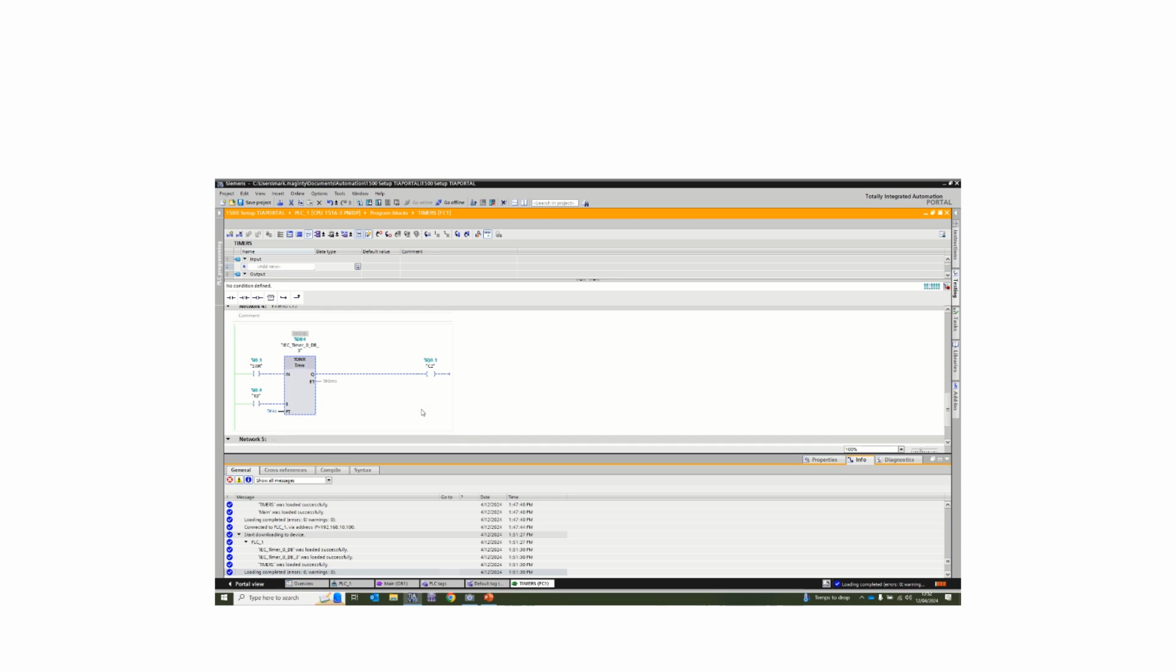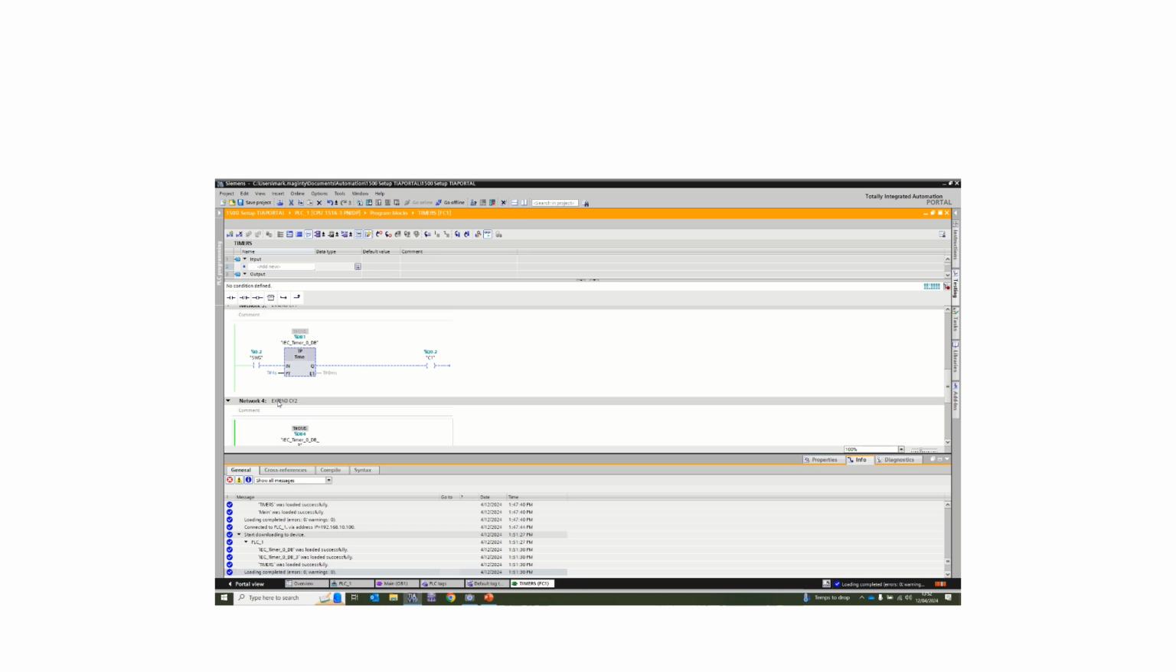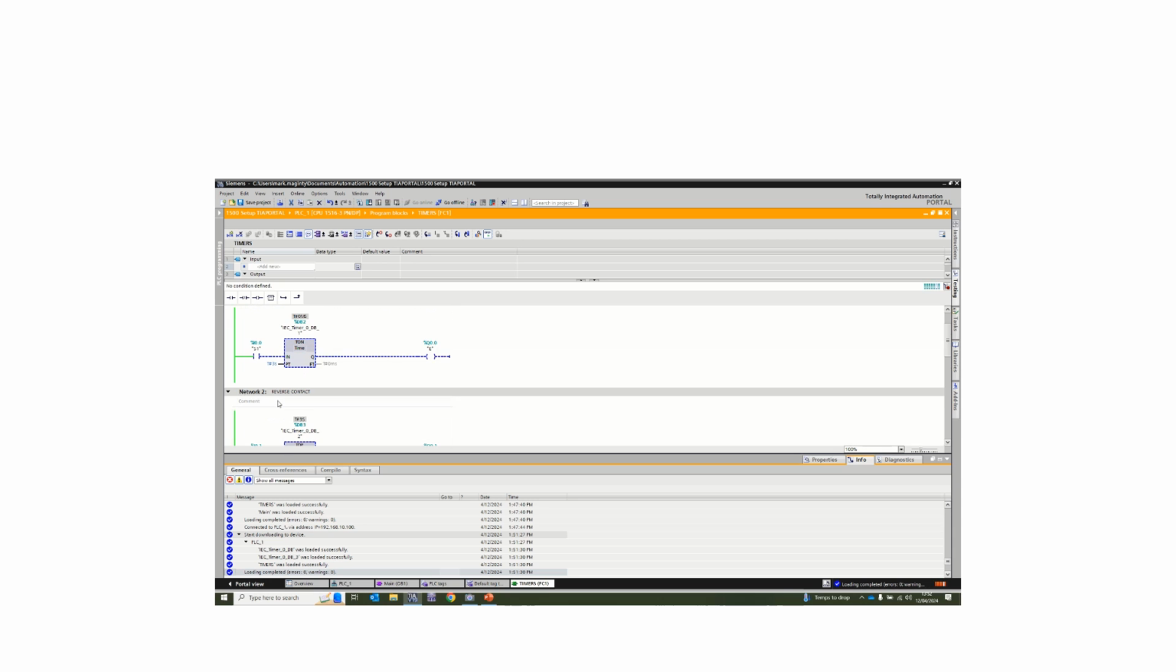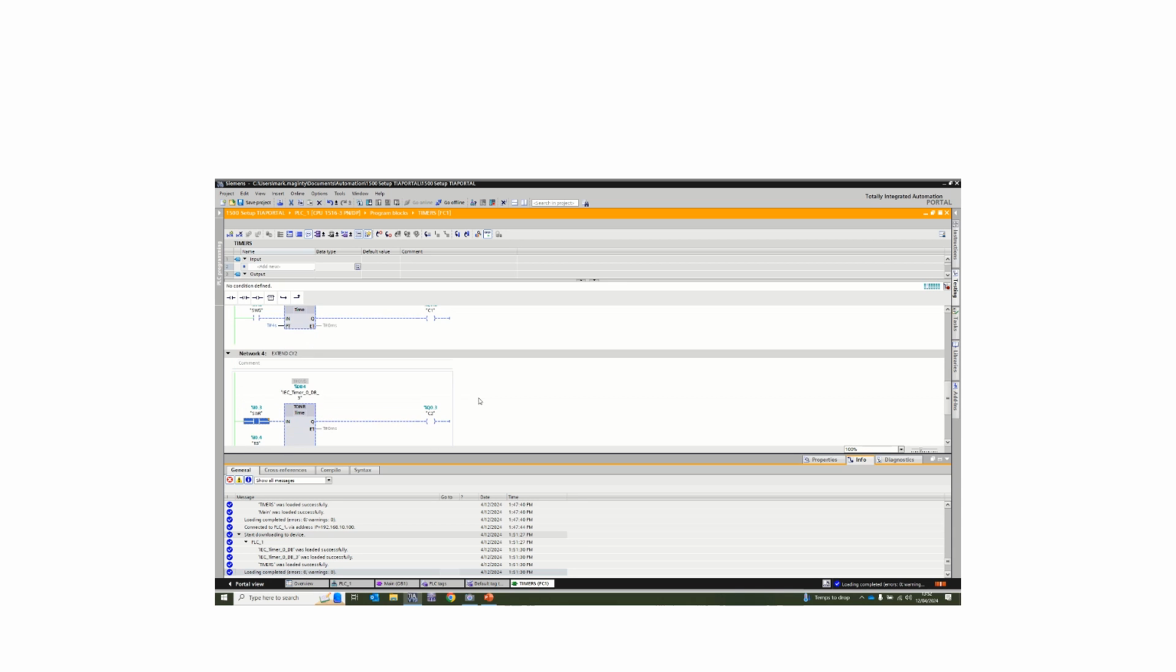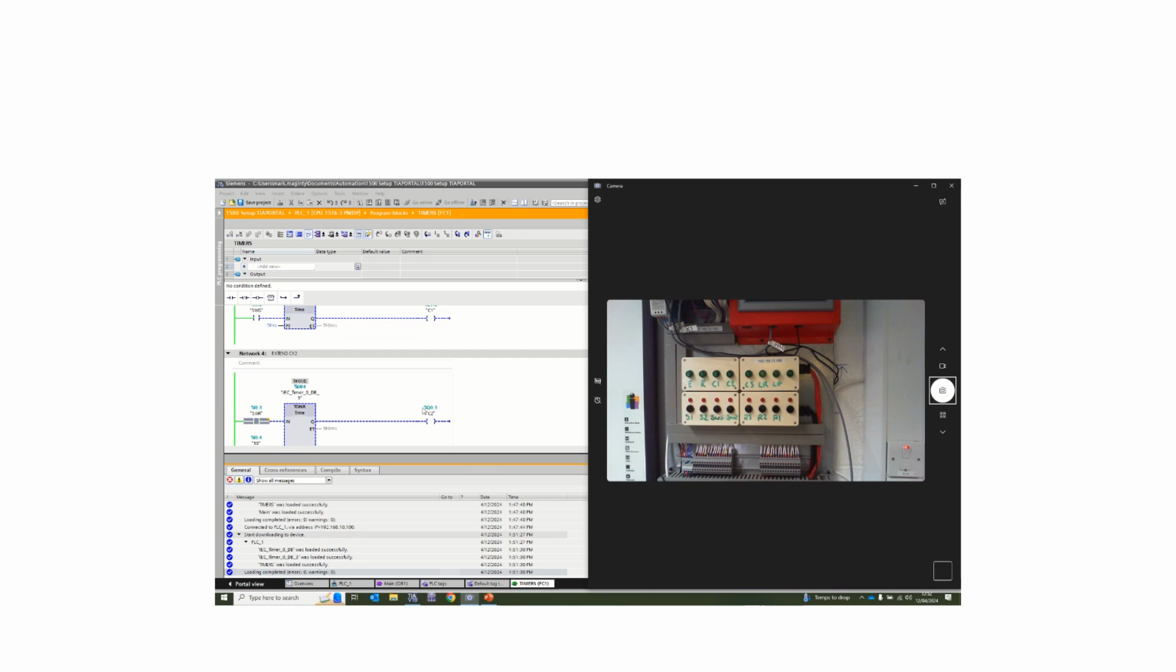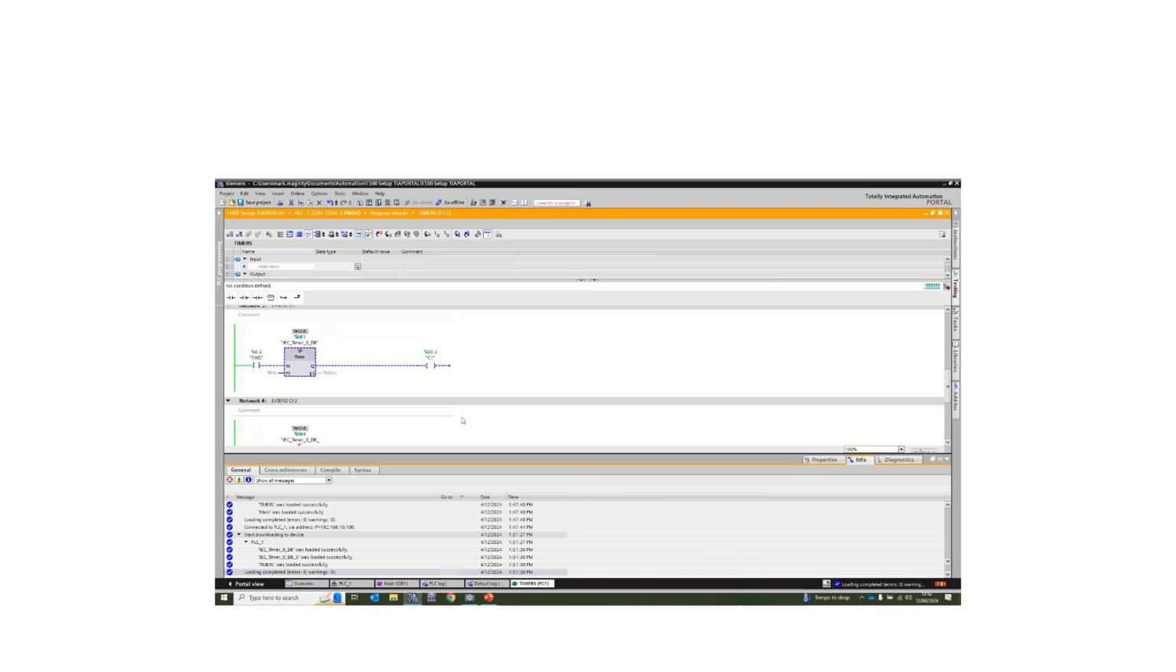And then the final one, which is a timer on delay with the retentive nature, I've got SWR, I0.3, which is triggering it, and then R3 is going to be the reset for it. So let's observe it via the camera. Let's look at the timer pulse first of all.